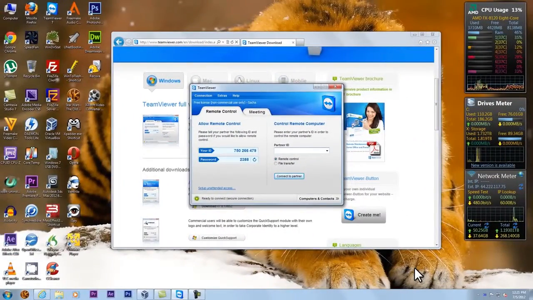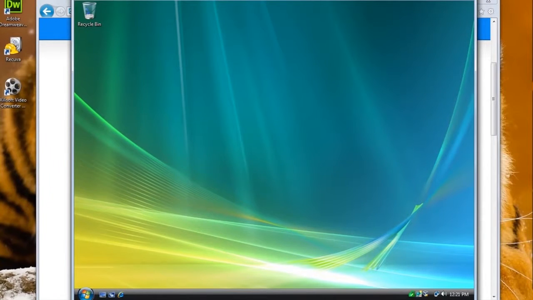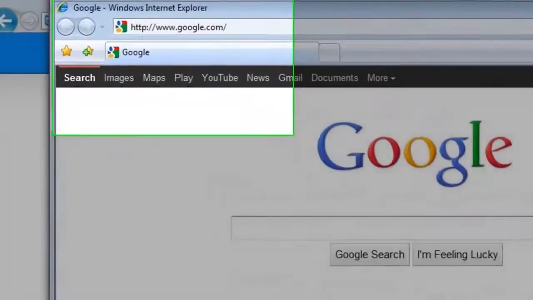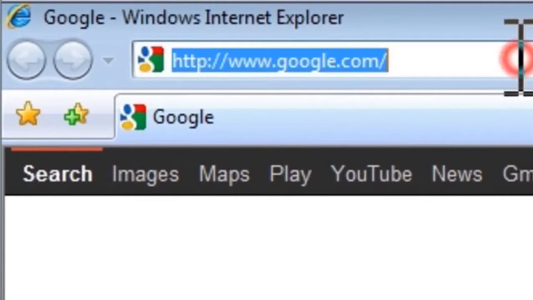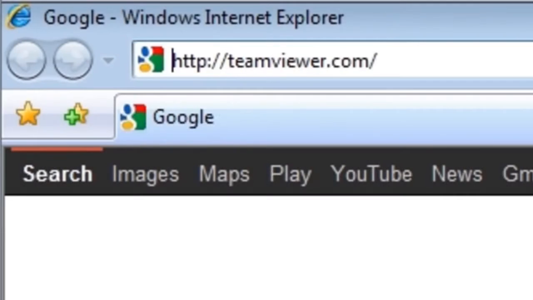I'm going to be installing on, and using as a client, a virtual machine of Windows Vista running on my computer. The steps are exactly the same if they're using a regular computer and it's not a virtual one. We'll open a virtual machine. Open a web browser like Internet Explorer. In the address bar, we'll enter TeamViewer.com and press enter.